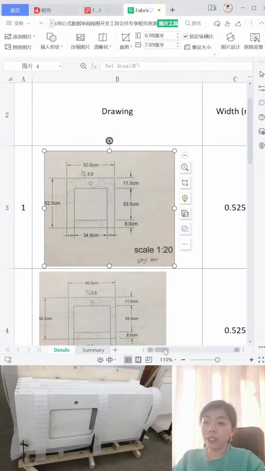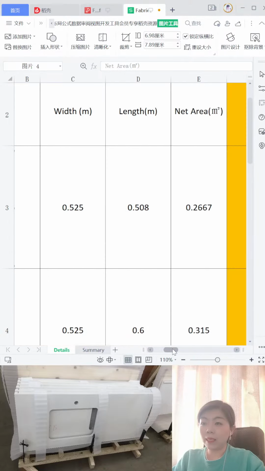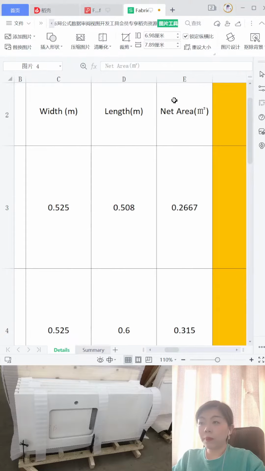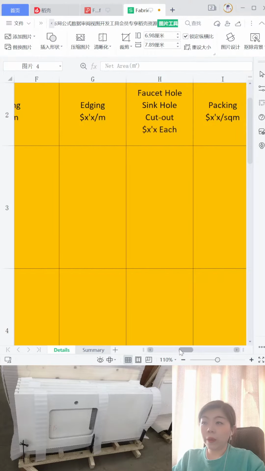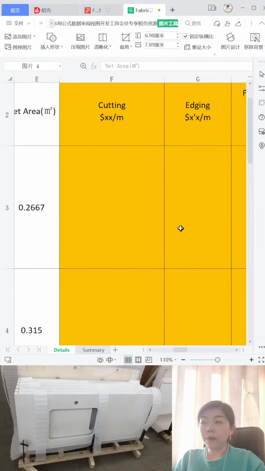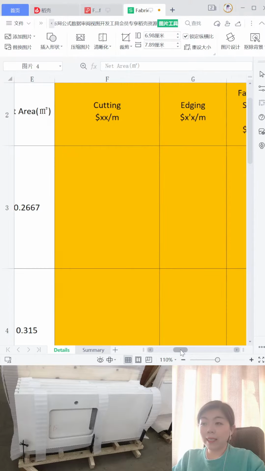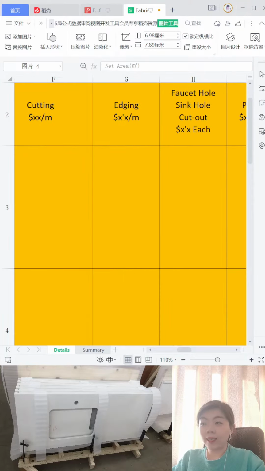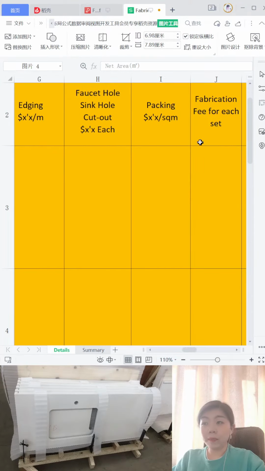The calculation table can be separated into 3 parts. The first part is to calculate the net area. We know the width and length, so it is very easy to calculate. And then we calculate the fabrication part. We need to add up the cutting, edging, hole cutting, and the packing fee. We get the total fabrication fee for each side.